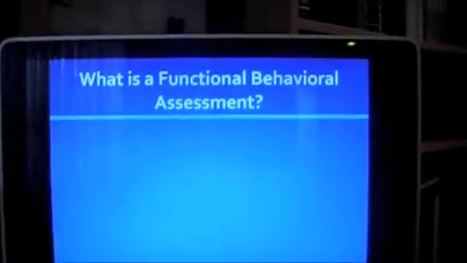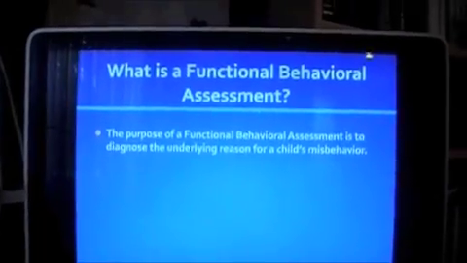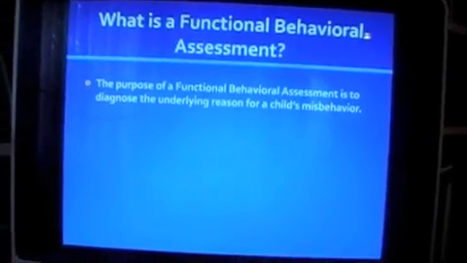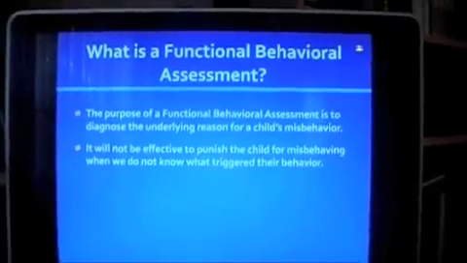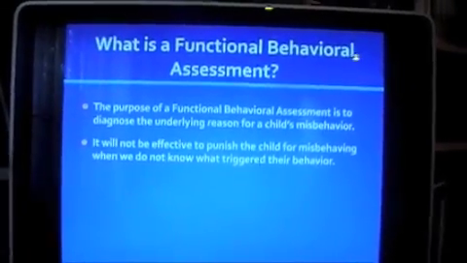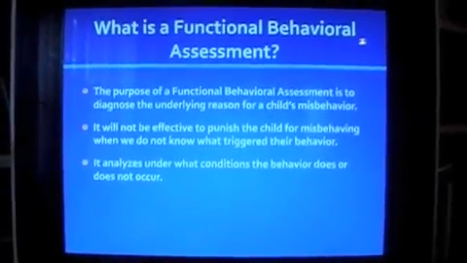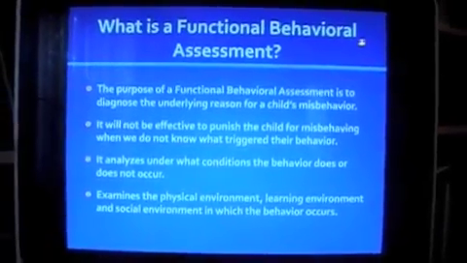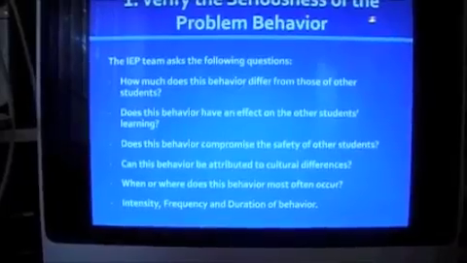What exactly is a functional behavioral assessment? So the purpose of it is to diagnose the underlying reason for a child's misbehavior. Is Victoria misbehaving just because she likes to hit children, or is she misbehaving maybe for another reason? It will not be effective just to punish the child for misbehaving when we don't know what triggered their behavior. A functional behavioral assessment also analyzes under what conditions the behavior does and does not occur, and it examines the physical environment, the learning environment, and the social environment in which the behavior occurred.